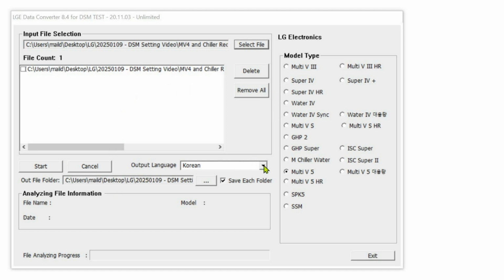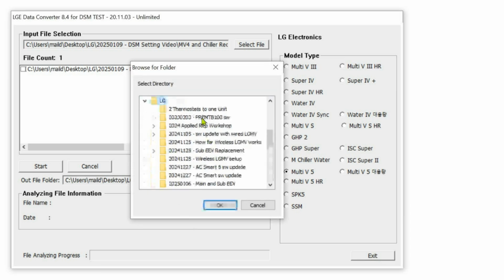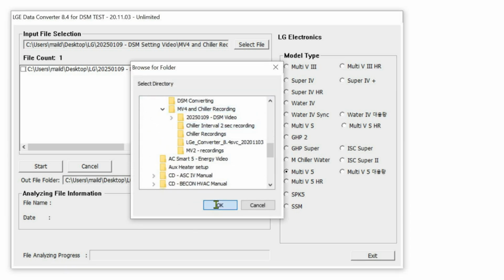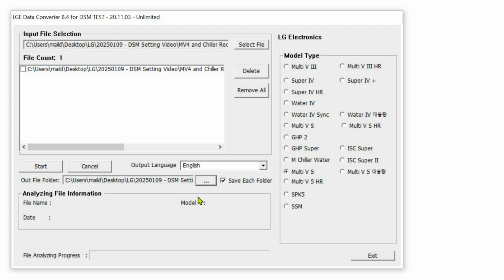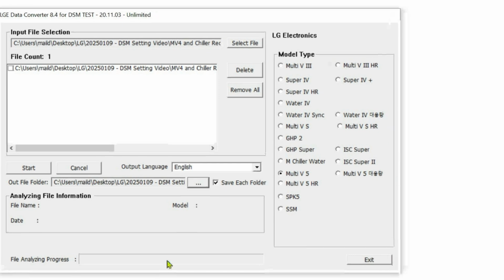Then you need to select the language. It has only two options, English or Korean. And you need to select the folder where converted files will be saved. I usually select the same folder where I converted from. In the right section, you need to select the type of the product you recorded data from.